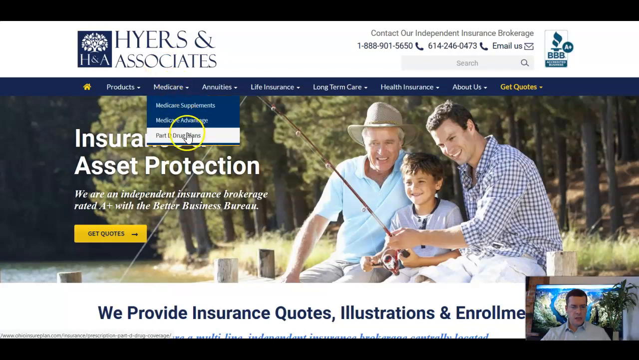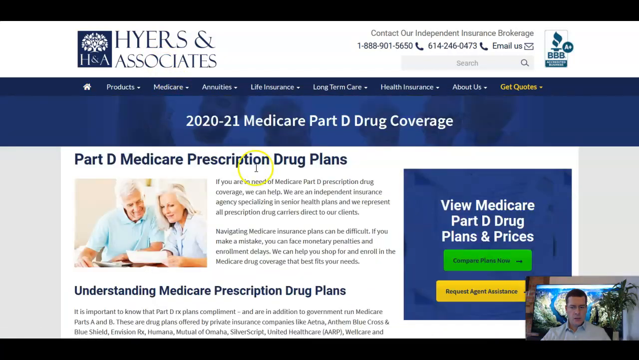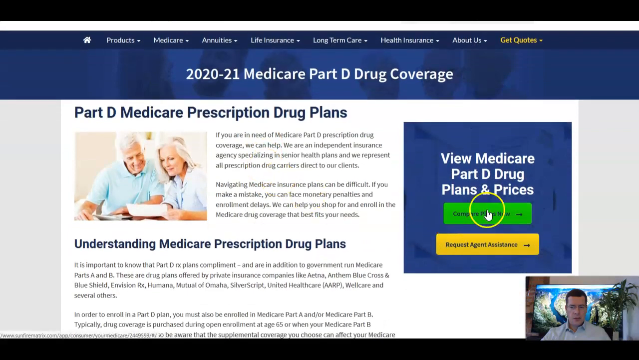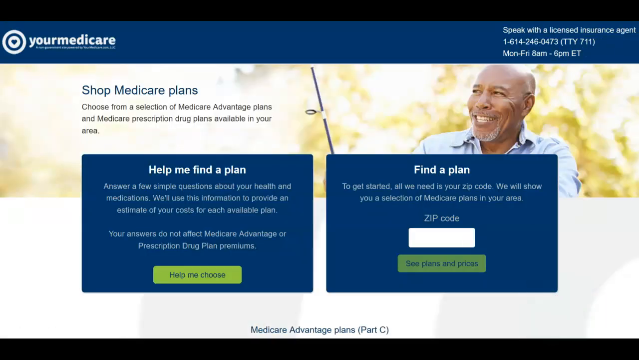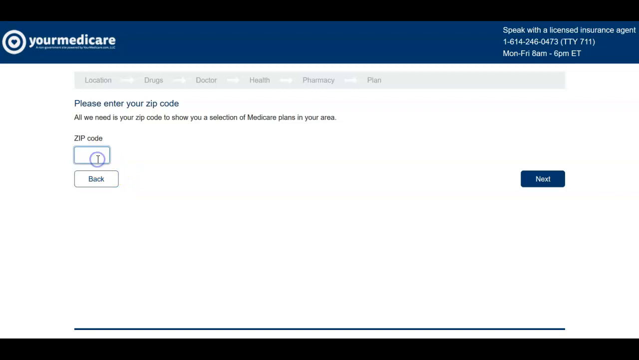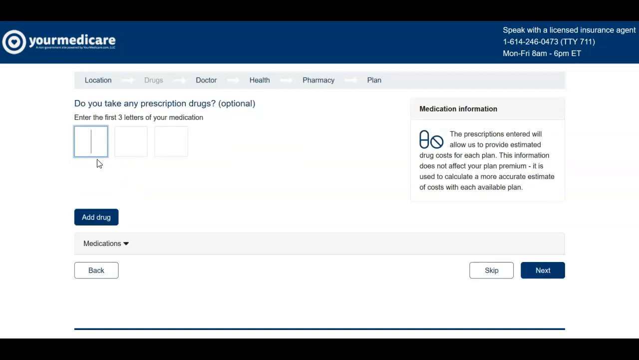Go to the Medicare tab, click on Part D Drug Plans. You'll see there's two options here: Compare Plans Now, Request Agent Assistance if you're not sure. Let's compare plans now. All right, I'll take myself off. I recommend clicking on the left side here, Help Me Choose. Put in your zip code. I'll put in ours.